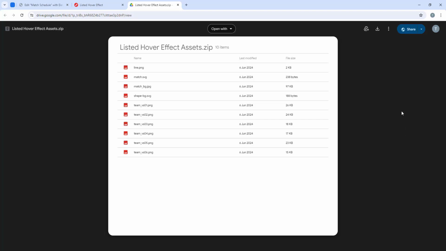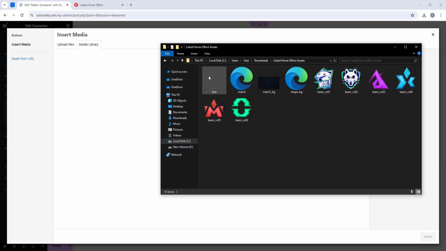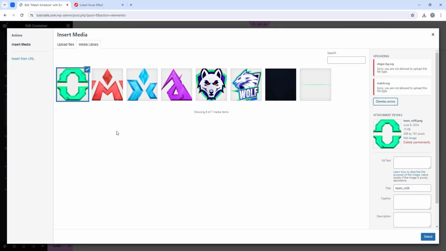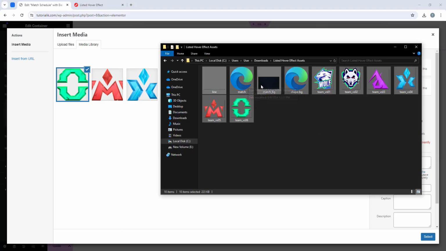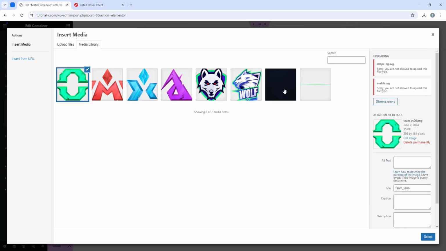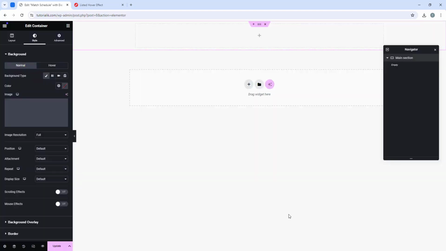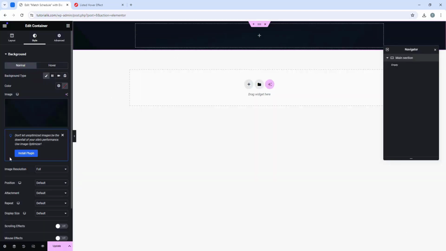And from here, you can download all the images from Google Drive. Then after extracting, you will get all these images. Let's just select all and upload it in the media library. Alright, as you can see, there is 2 images which is not uploaded because those are in a different image format. So we will upload those by another option. So for now, I'm gonna select this image, which will be the background image of this main section. So select this and you will have this image.